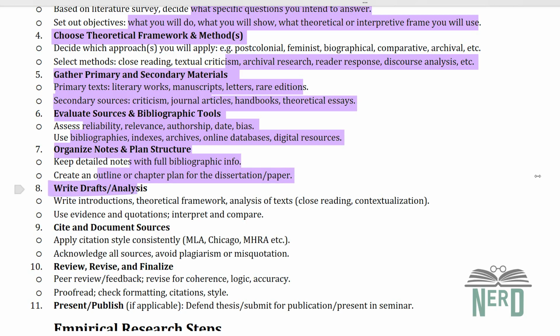With everything in place, you begin to write your drafts. This includes your introduction, theoretical background, and detailed analysis of the text. You interpret, compare, and support your arguments with evidence.